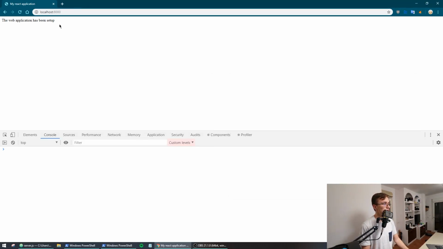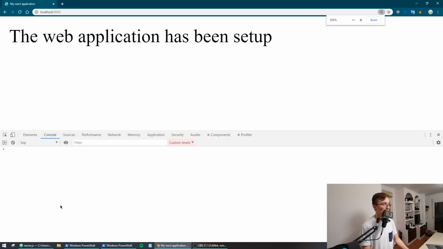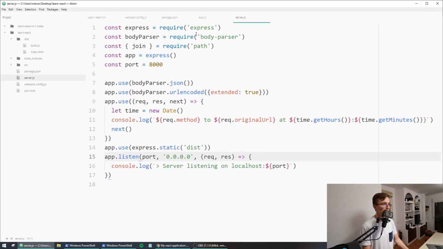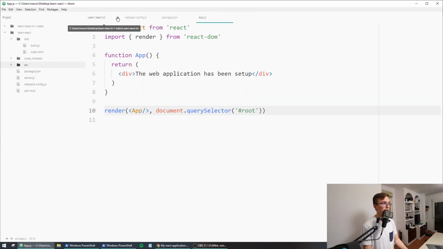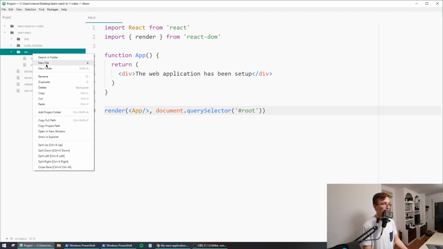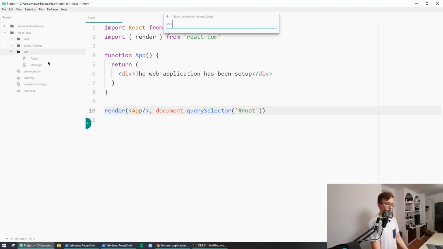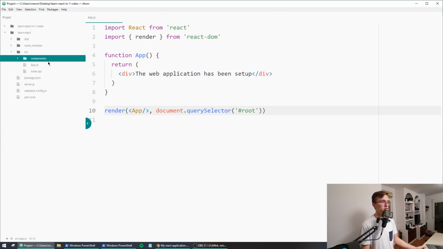All right, you see the web application has been set up. This is coming from React. Now the basic configuration is completed. You can now write React code because everything is set up. So let's go ahead and create another file in our source to create the application that we saw earlier. And first create a components folder inside your source folder.